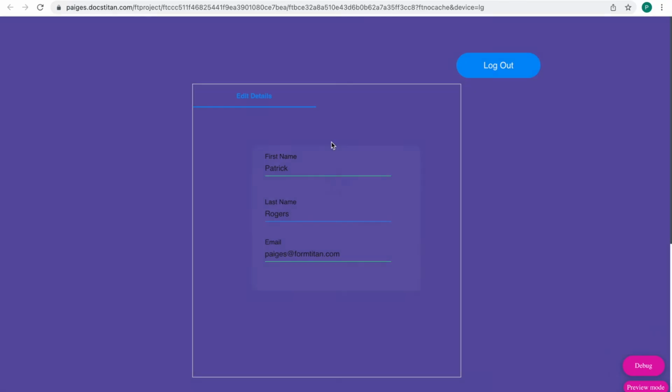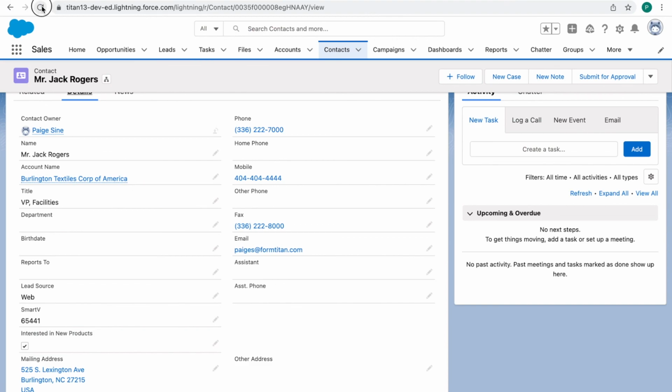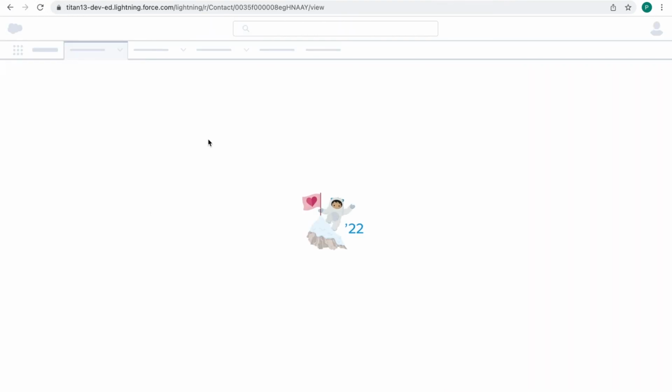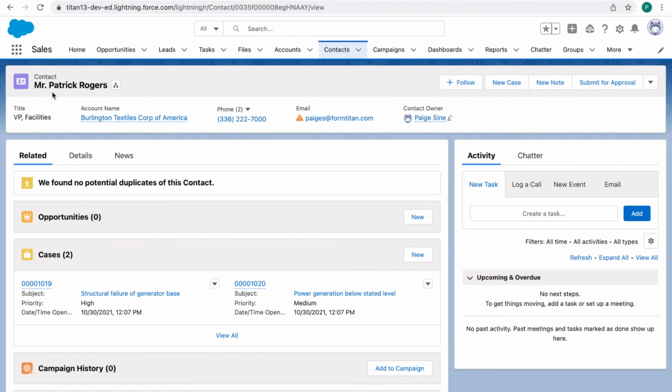You can see that it is changed. It is logging out. And now it's logged out. And let's update our contact to see that the contact was updated to Patrick.